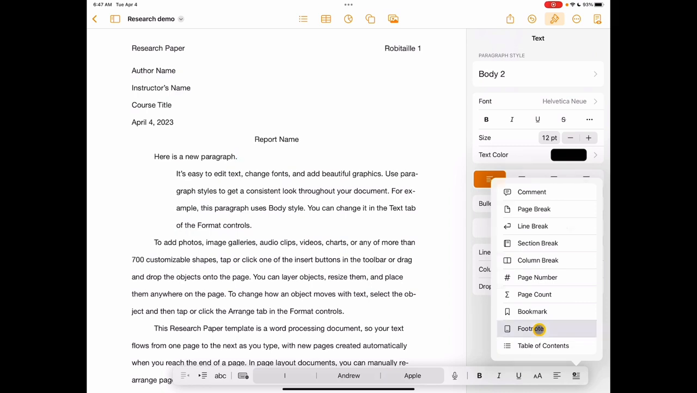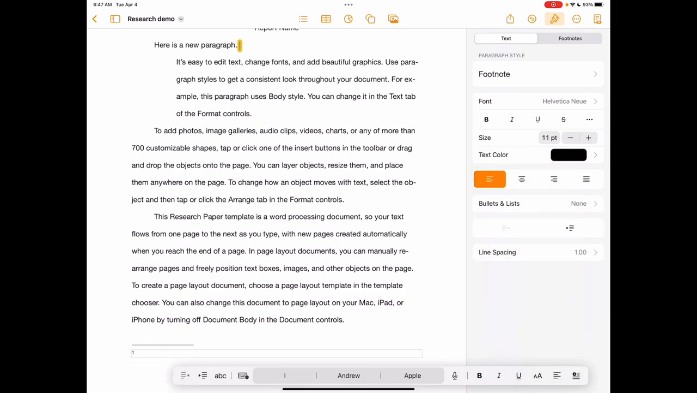If I just click footnote, if you see what happened up here, it dropped the first footnote there. And now down here in the footer, I can type a footnote. I can just say resource number 1, or whatever you're going to put there for your resource. So that's kind of a cool feature too.